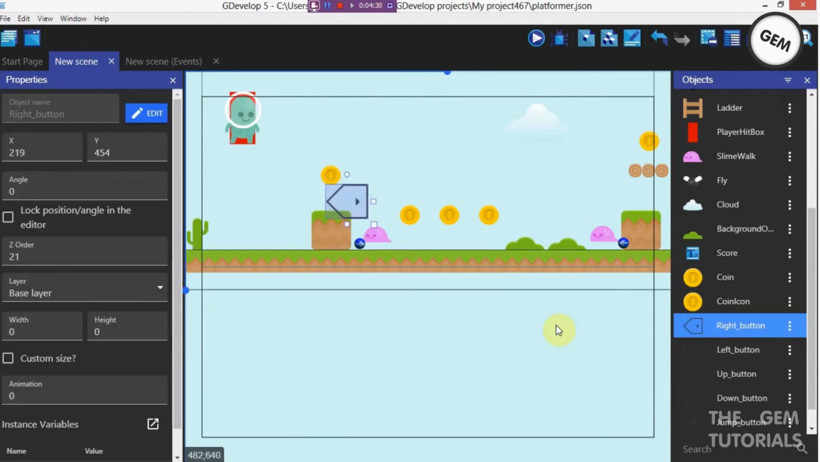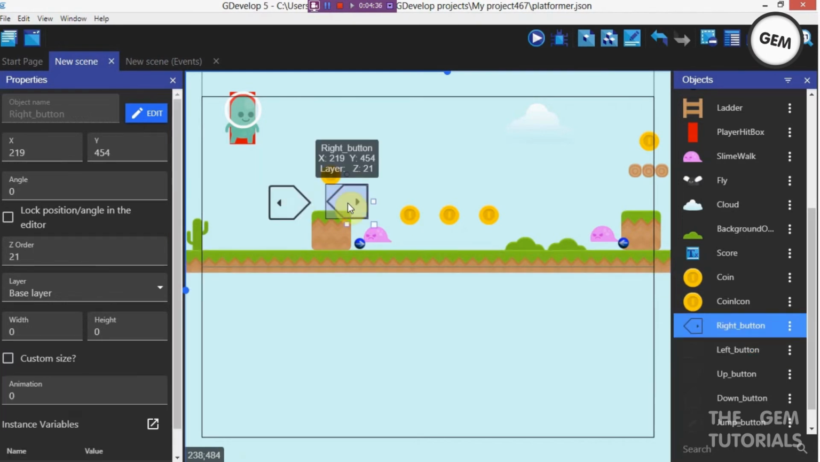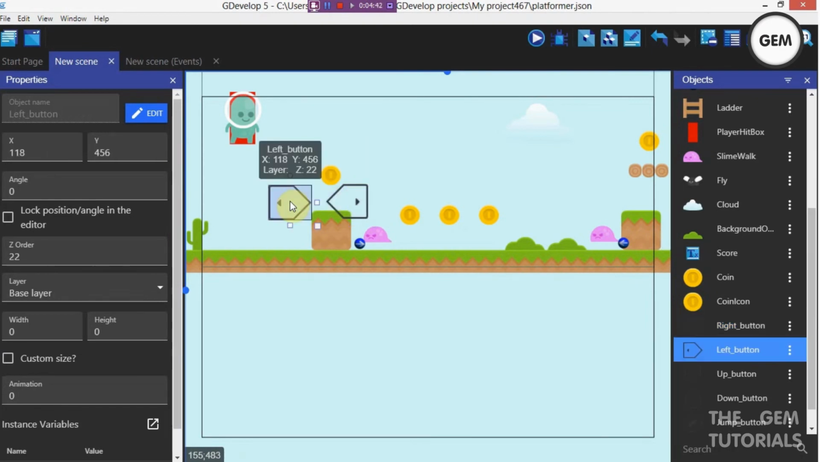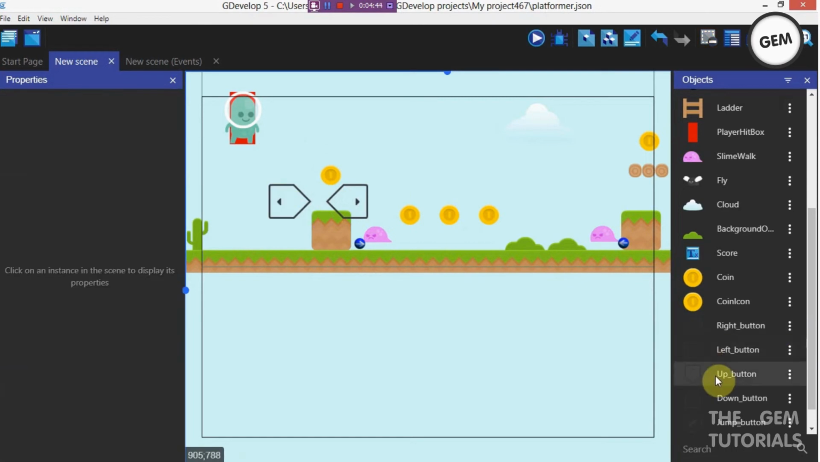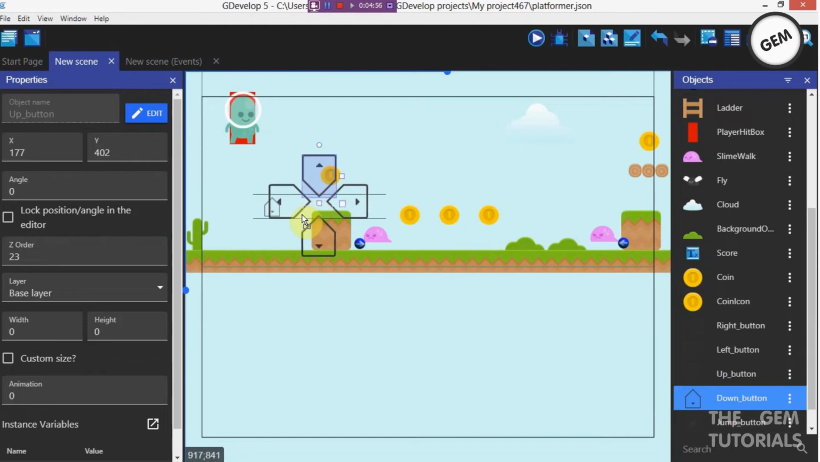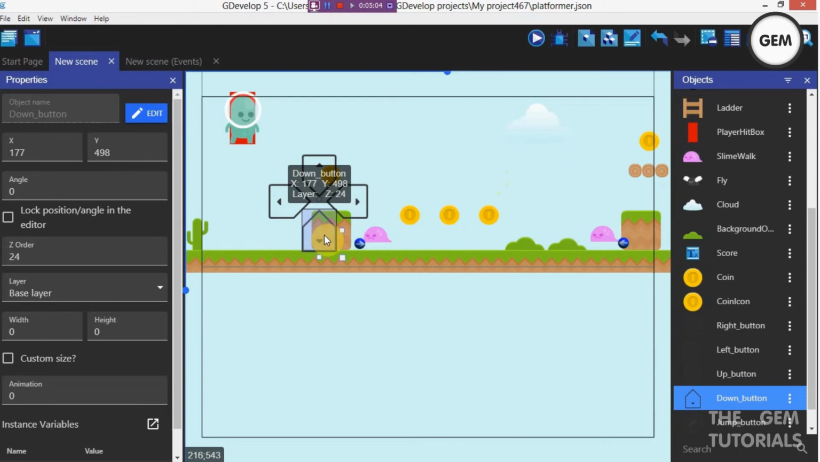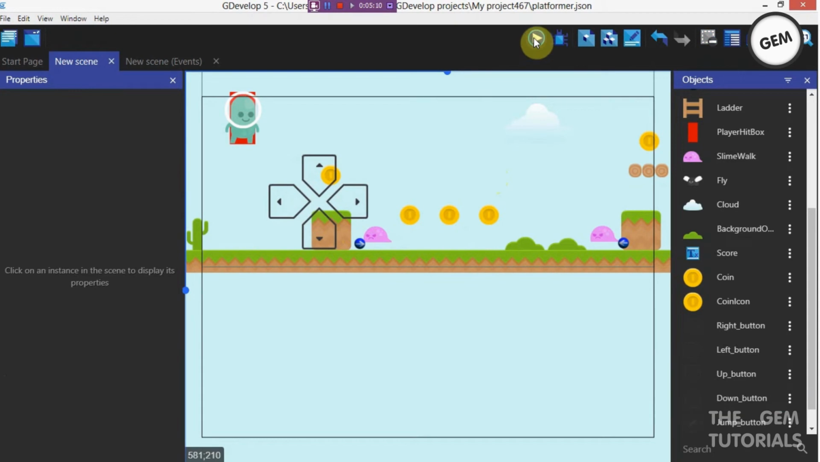Now I'll just pull this into the scene. Place this here, and place the other around here. I want the same Y position, so that's 454. We get the up somewhere around here, and get the down and place it somewhere around here. So 177, same X position. Now I'll just preview this.